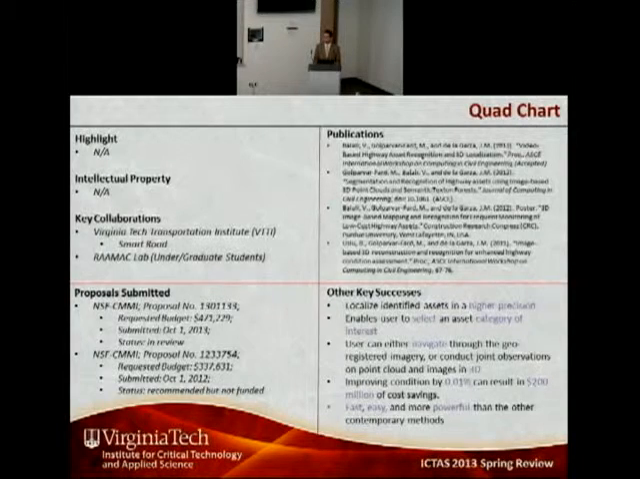The other key successes of this research are the localized, identified assets with higher precision compared to other technologies such as GPS. It enables the user to select an asset category of interest and reduce the search time. The user can either navigate through the geo-registered imagery or conduct a joint observation on point cloud and images in a 3D environment. Improving the condition by 0.01% can result in 200 million in cost savings, and this technology is fast, easy, and more powerful than the other contemporary methods.